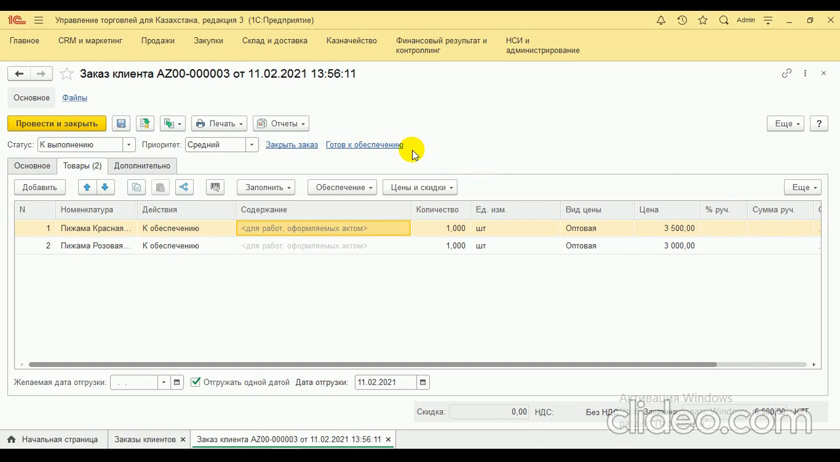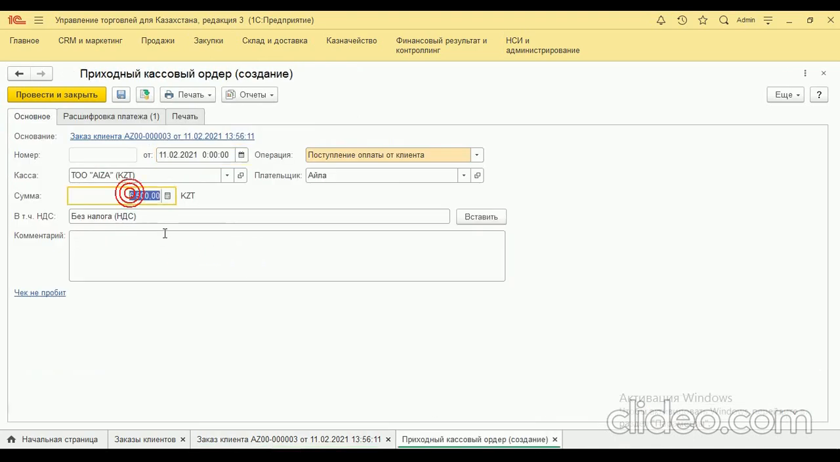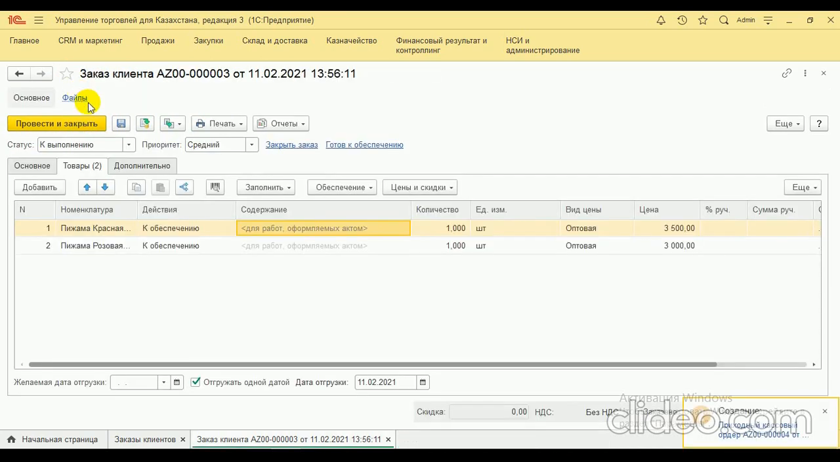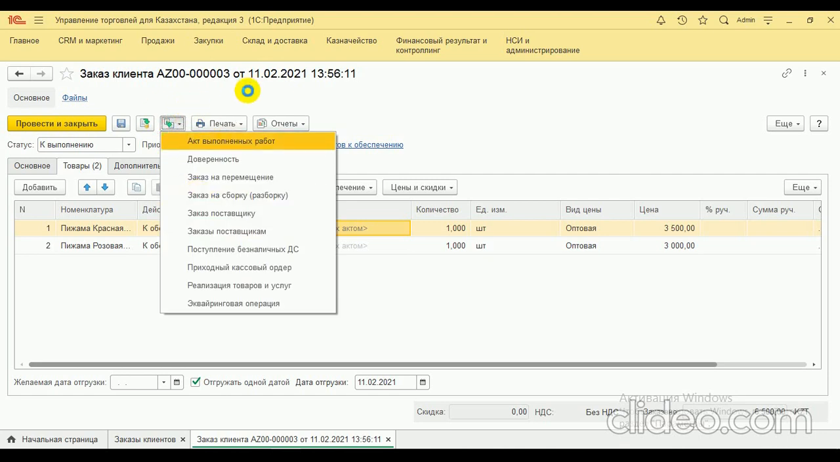We form a cash receipt order if it was a cash settlement and the outgoing payment order if it was a non-cash payment. I will make a cash receipt order. I will change the amount to the 50% of our payment and close and hold. After that, we create an order to the supplier based on the sales order. Based on the sales order, we make an order to the supplier.